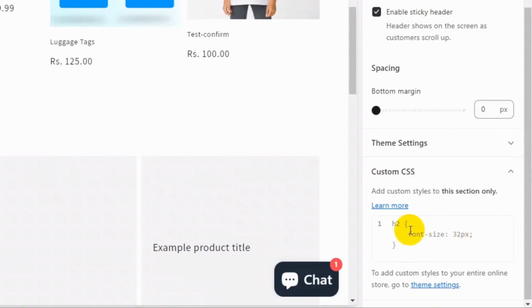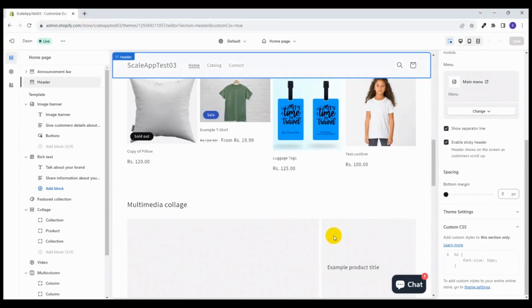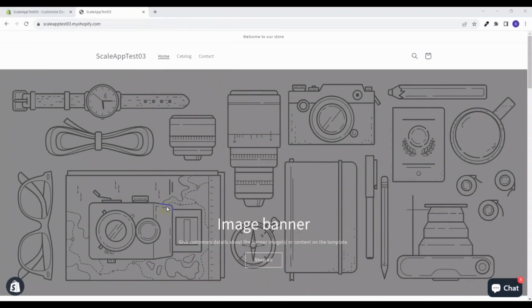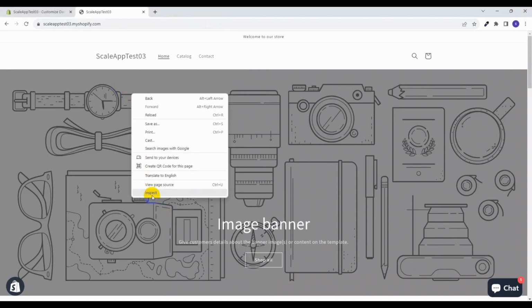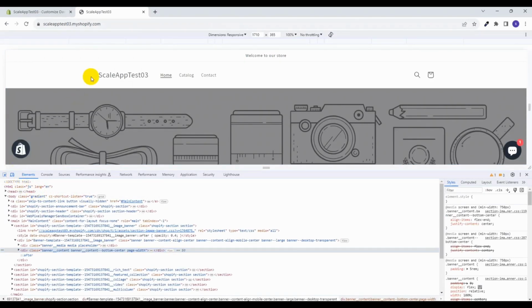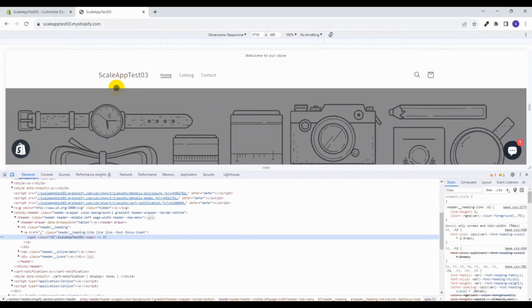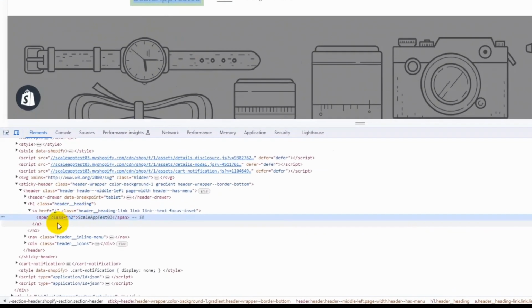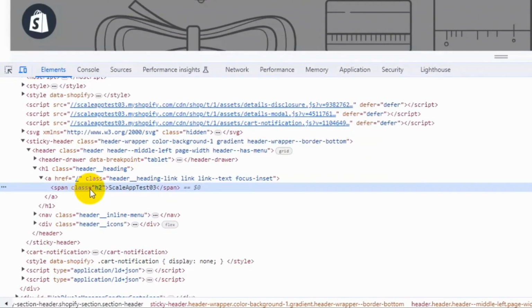To find which class is applied to the header, go to your Shopify front end. One of the ways to find the class which is applied to a header is using the inspect element. So to do that, click on the inspect. Now here select the text for which you want the class to be applied, and here you can see that for the header the class h2 is applied. So I'll take the class h2 here.